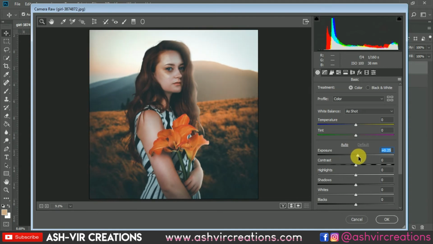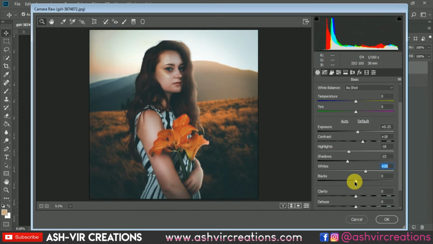Now let's increase some exposure on the image and add some contrast. Decrease some highlights and decrease some shadows from the image. Let's increase the white area. You can always play with these buttons as you like. Which is more suitable on the image, you can just do it.